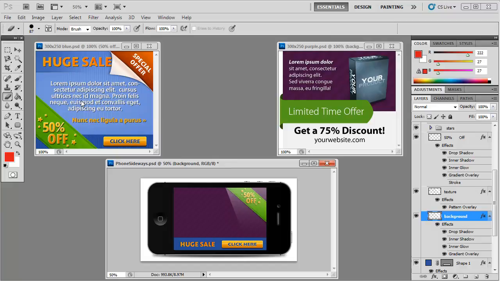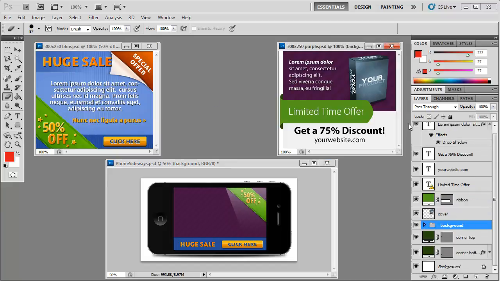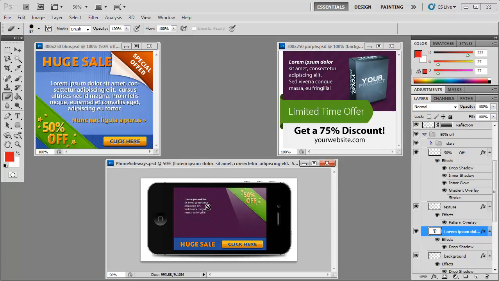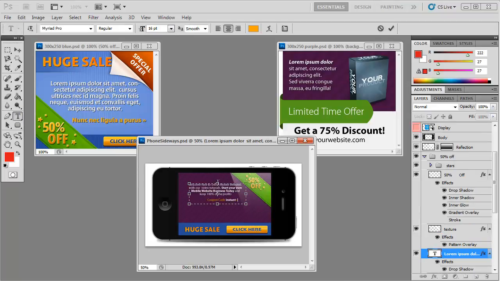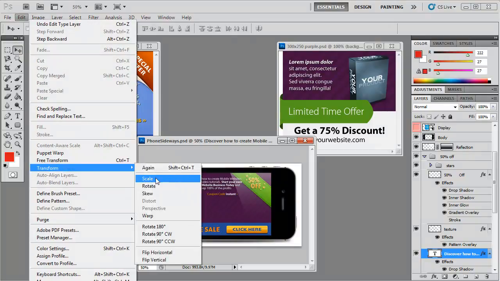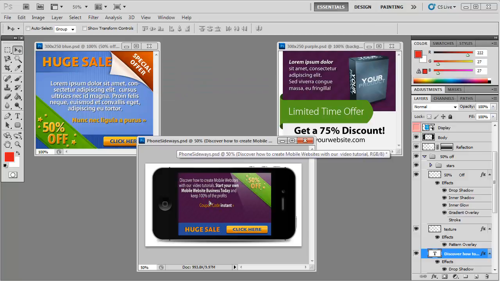I'm going to take this information out of this one here. Lorem, just check that it's the right one, and drag it across. And I'm just going to put some more text in there, so I'm going to use my text tool, and I can make this fit better by just moving this around a little bit, and apply. And I'm going to use my edit and transform again to scale it up, and apply, and I can move it around a little bit.